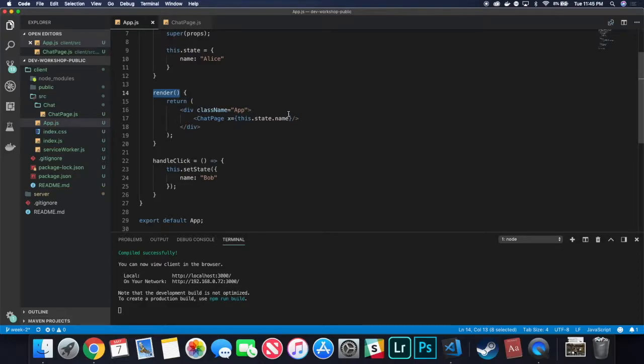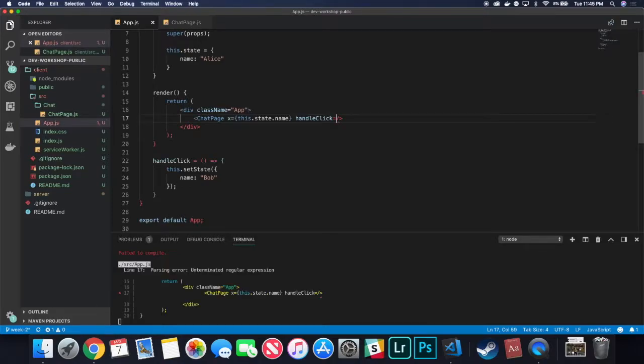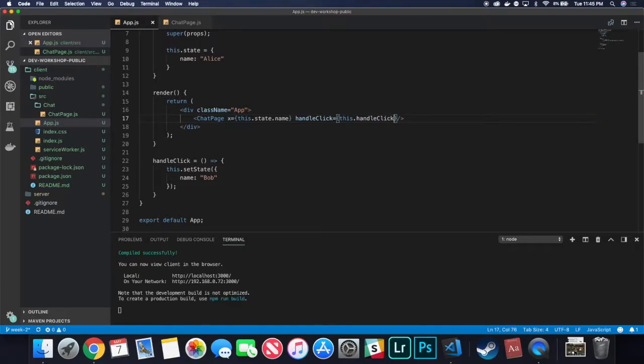So just to show you an example, what I can do is I can also pass in another prop, and I can literally call that prop anything. I'm just calling it handleClick because it's logical and it makes naming more consistent and easier to remember. I'm just going to say handleClick, and within curly braces, I'm going to pass in this.handleClick function.